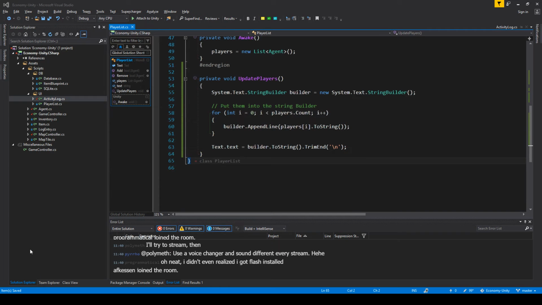You didn't even realize you had Flash installed. Yeah, this does use a lot of Flash. Flash!